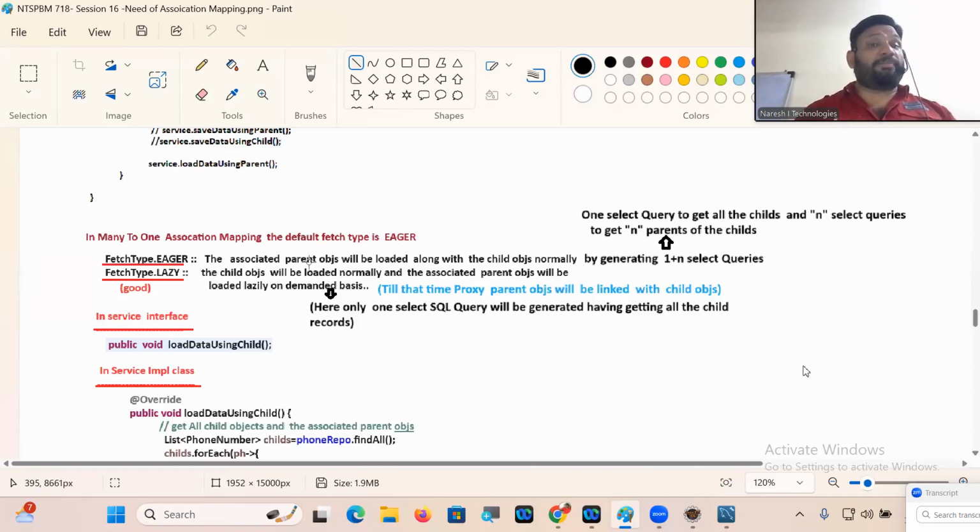The associated parent objects will be loaded along with the child object by generating 1 plus n select queries: 1 select query to get all the children, and n select queries to get the n parents of the children.